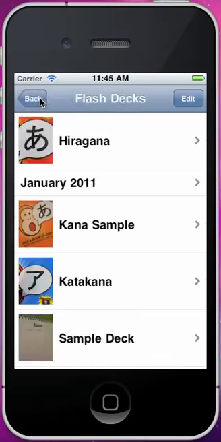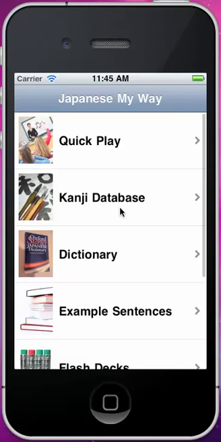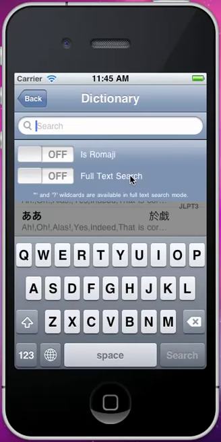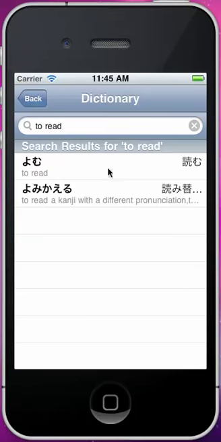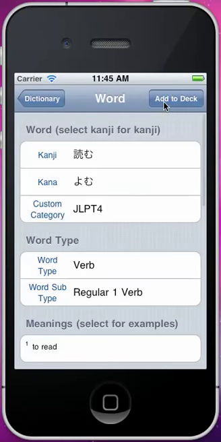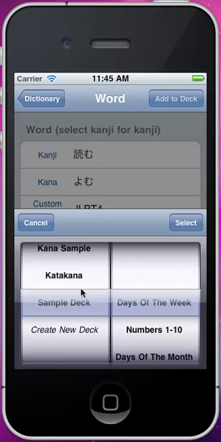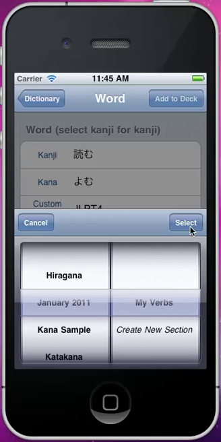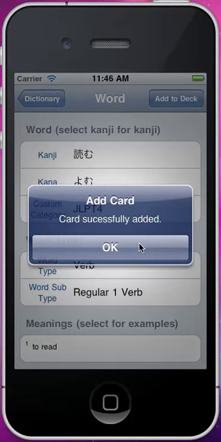I'm going to show you one last thing. When you actually, for example, in the dictionary and you're looking stuff up and you want to find a word you may have just overheard in conversation, you can pick a word here. We might say to read. We were playing that. We can actually add to the deck at any point in time here. So we can say here, okay, I want to add this to my January 2011 verbs, and we hit select, and it adds it to the deck.